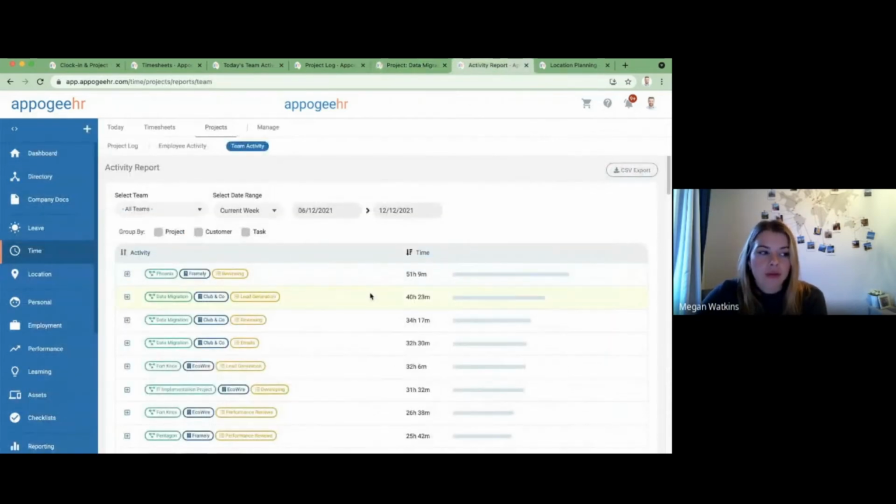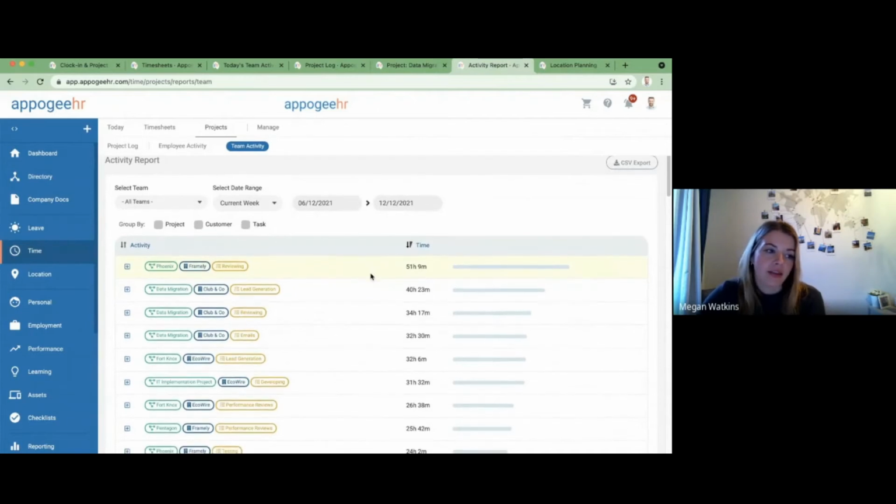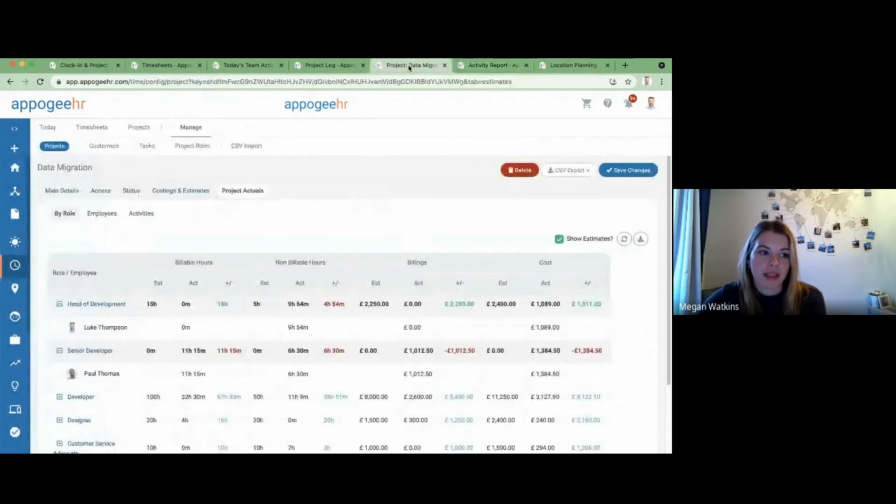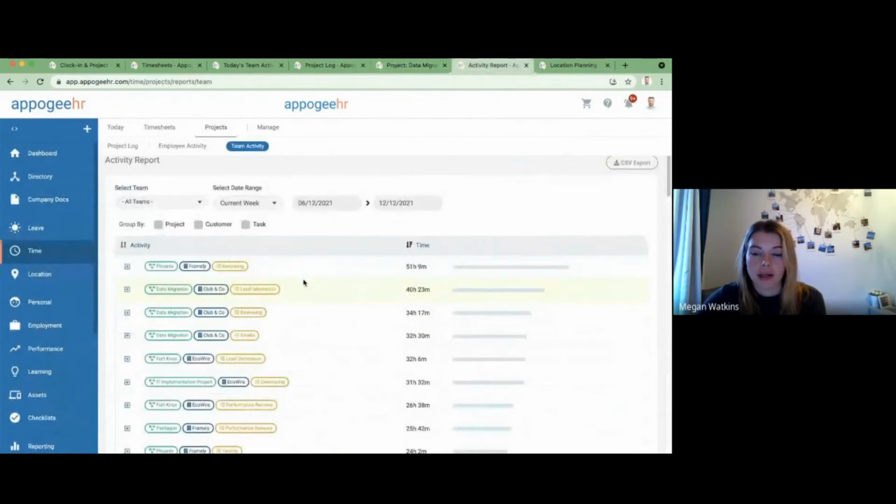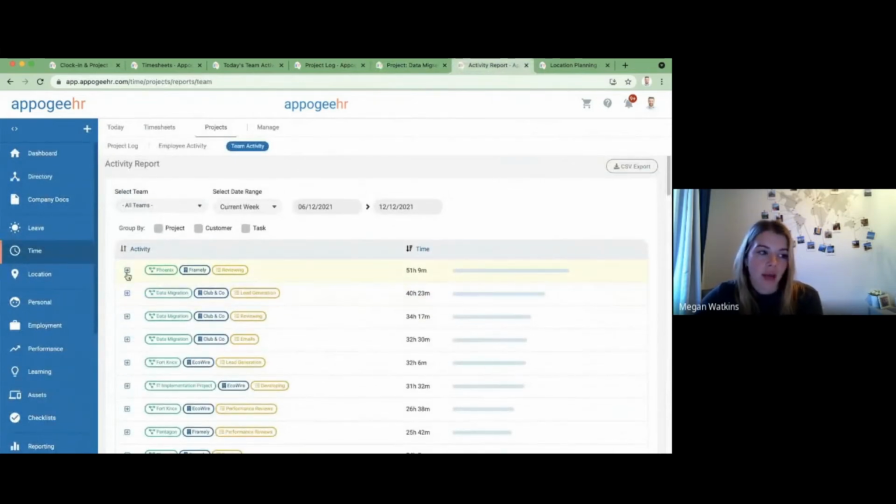For that, we do also have a Teams activity report here. This is going to give you everything across all of your projects. This particular item here is specific to the data migration project, whereas this activity report is showing us across all of our projects, either for the teams or by teams.